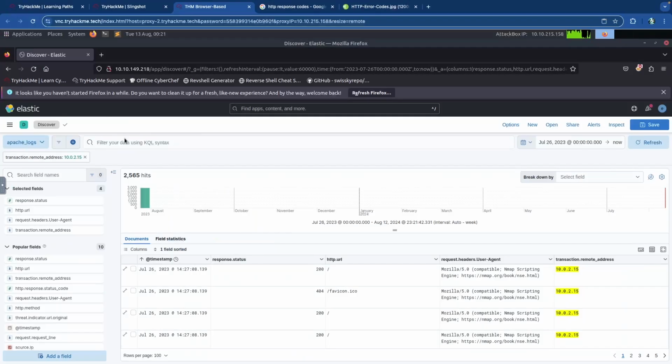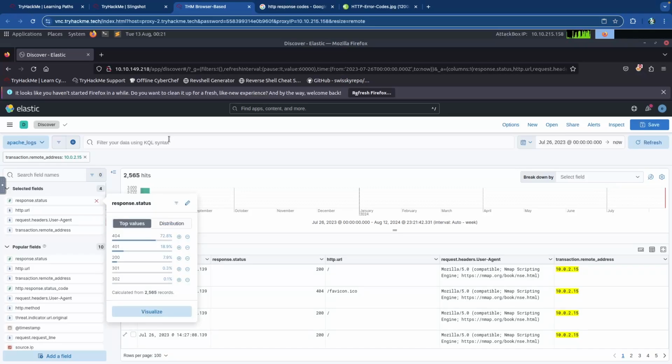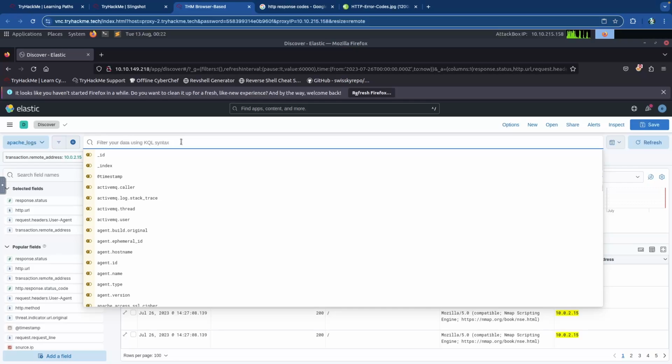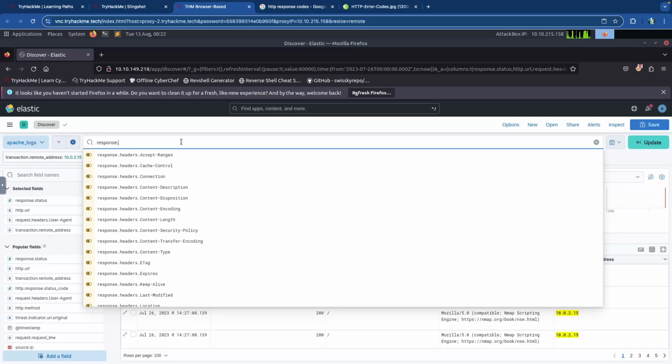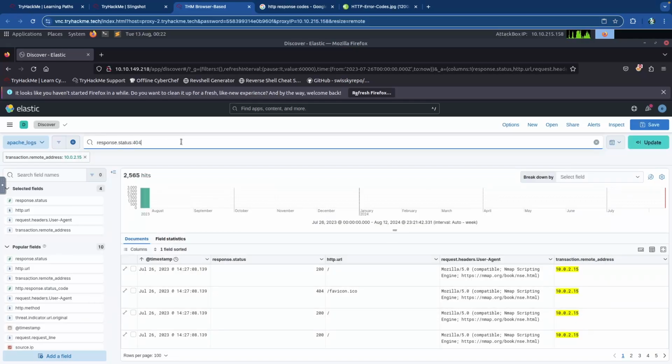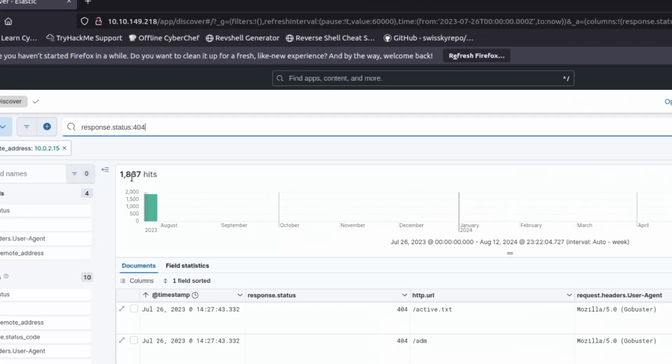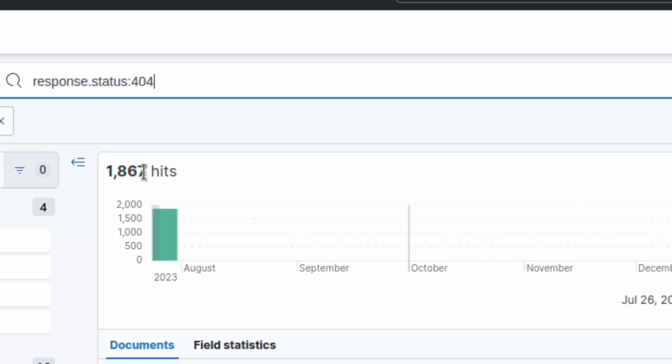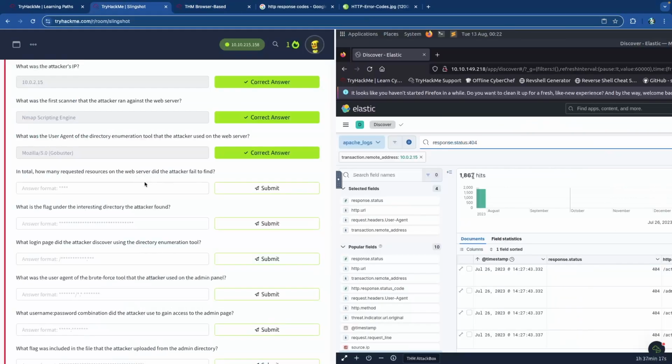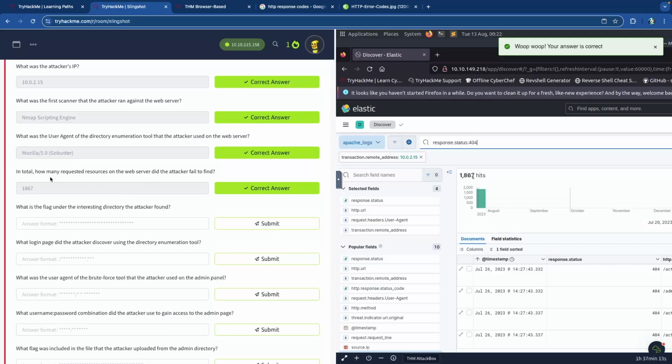From here, we can either click on this to add the response status, or you could just type it in the search bar as well. I honestly just like typing these things. So response status could be 404. You just press enter, and that should update everything for me. And now I have a 404 response status. And that is going to be 1,867 hits, which should be our answer here. Boom, there we go. So we got that as well.